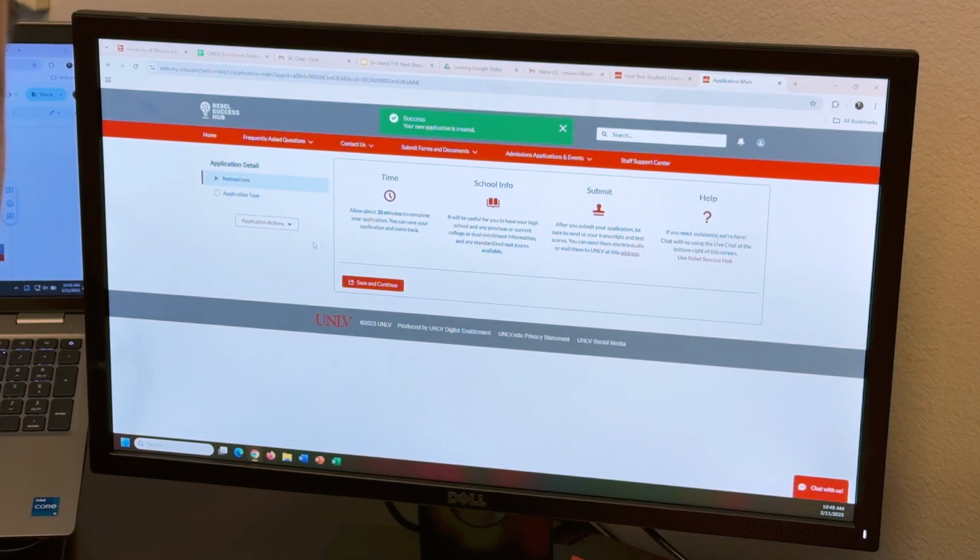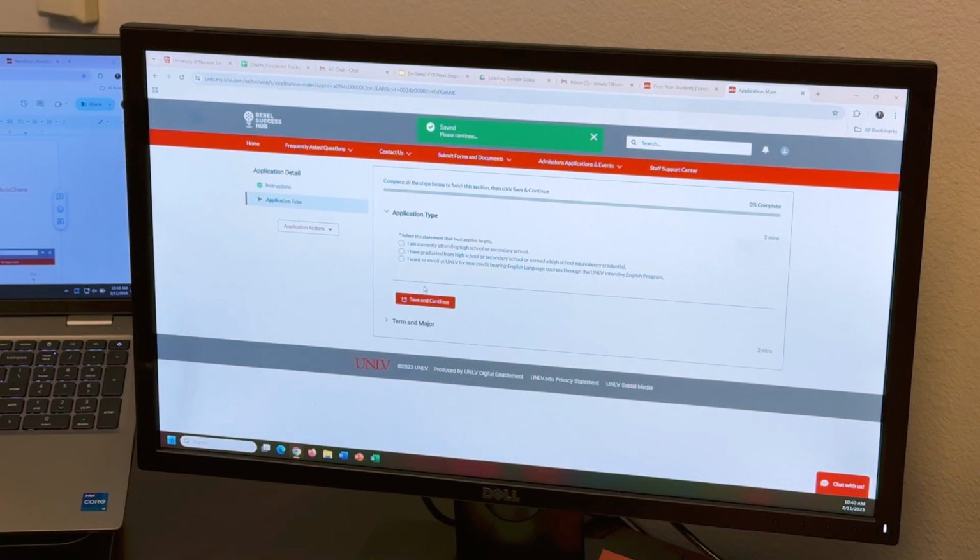The first thing that will pop up on your application will be instructions. You'll see a thing called application detail and there'll be a whole checklist for you to complete. Our application generally takes roughly around 20 to 30 minutes to complete. Once you understand that, you'll click save and continue, and you'll get started.